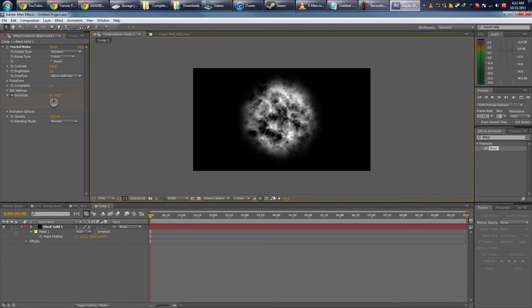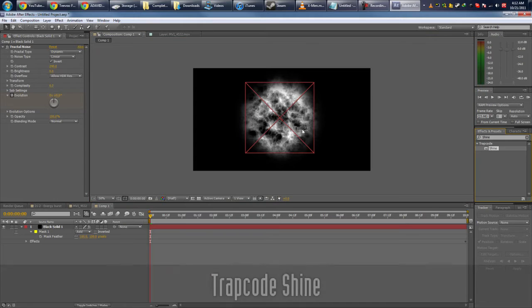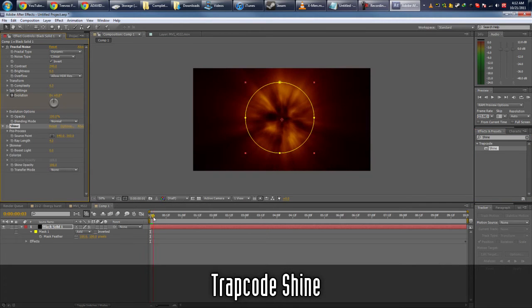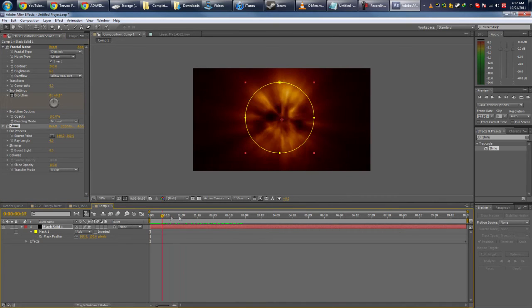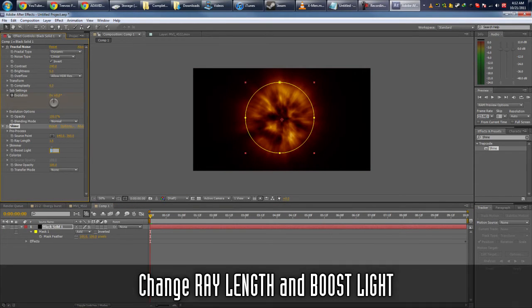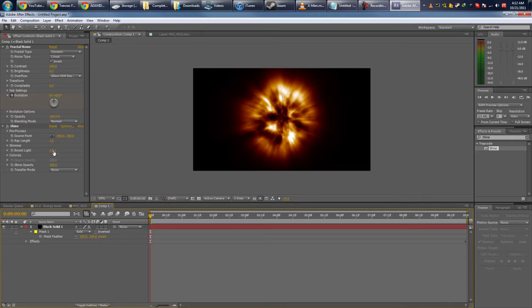Okay, now we need to add some glow. I'm going to be using Trapcode Shine. It's a very cool plugin from Red Giant Software, I do think. You can download the free trial if you don't want to buy it yet, so yeah, it's pretty cool. Change the ray length to 1.6 and the boost light to 2.5. Yeah, 2.5 is cool. This one can be 1.5.